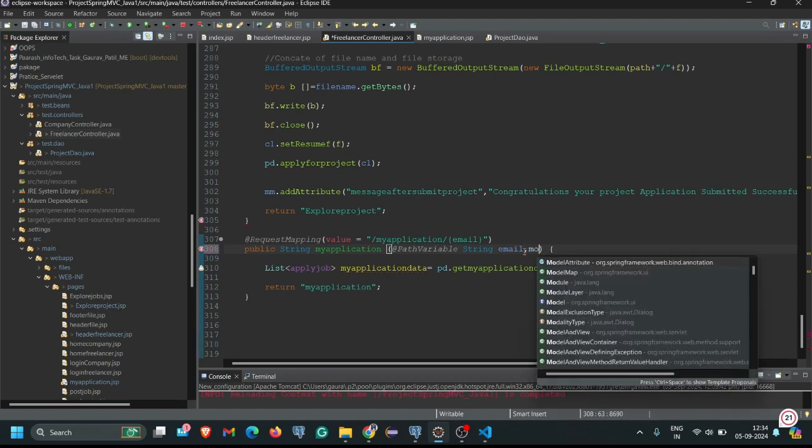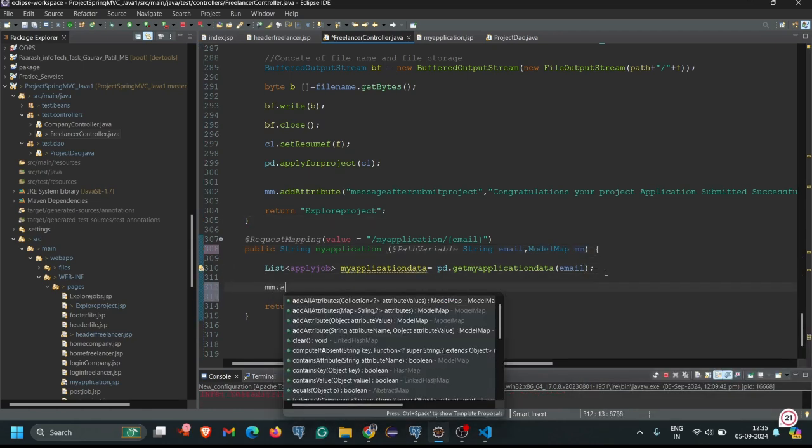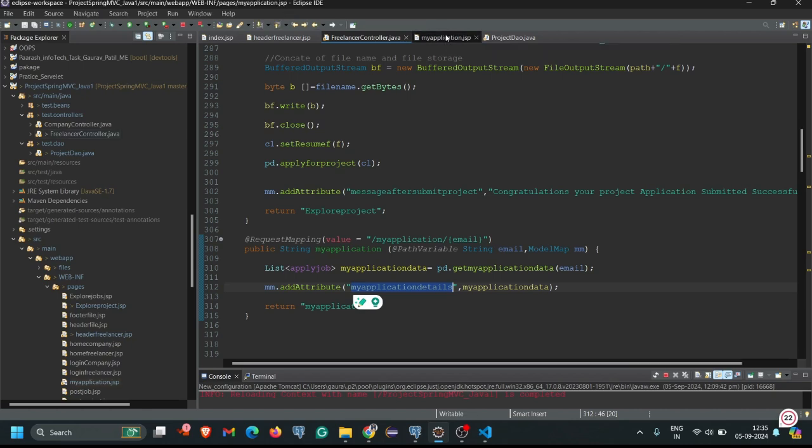Okay, so I'm just writing a ModelMap, and the ModelMap class has a method, that is addAttribute. In that I have to pass the key and value, so the value is automatically coming here. I have to write here the key, so I'm just writing here my application details. Now we have to simply copy this key from here. Before that I have to mention the semicolon here. This is the key, and with the help of this key we can now easily show that particular value on our myApplication.jsp page. So we have to come to our myApplication.jsp page.